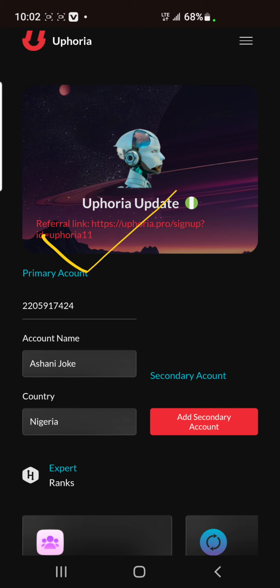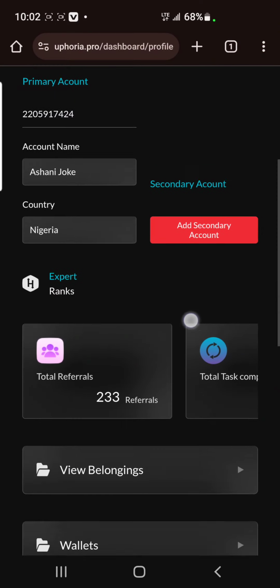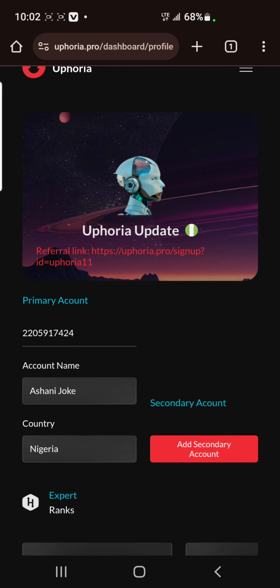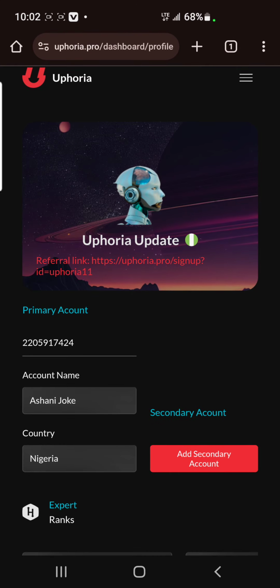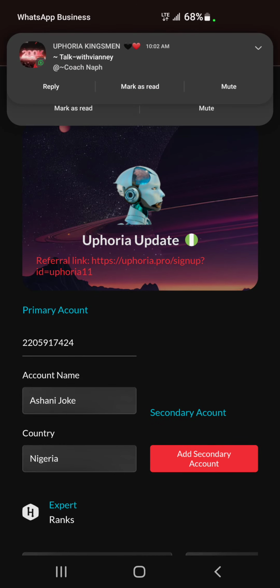So let me make you understand this. The primary account stands for commercial banks like Access Bank, First Bank, UBA, GT Bank, all banks like that. Those are the commercial banks. And the secondary account is where you can set up your fintech bank, like let's say Kuda, Moniepoint, and other mobile app banks like that. Since the primary account has already been set up, what we are going to do in this video is focus on the secondary account.